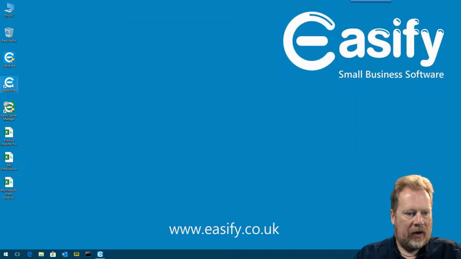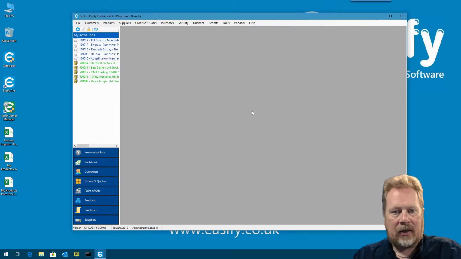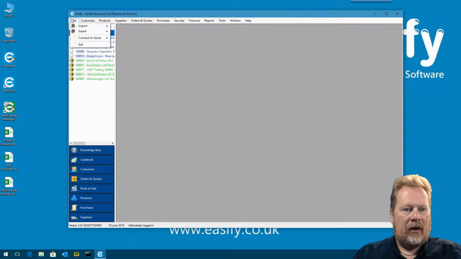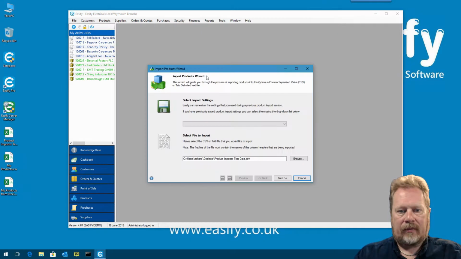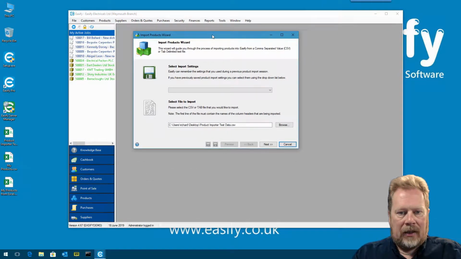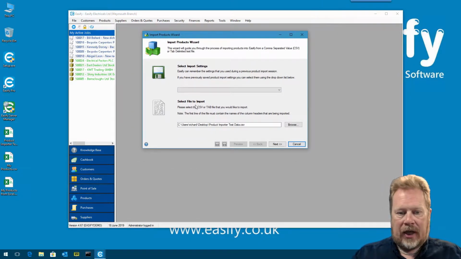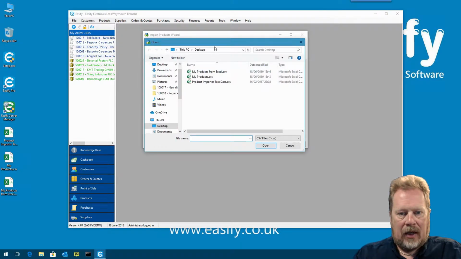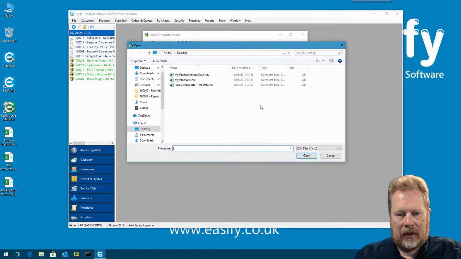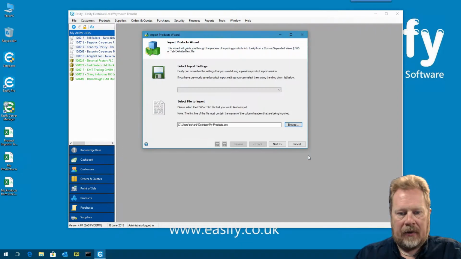So let's go and fire up Easify Pro. In fact, we've already got it fired up here. It's just hiding. And we're going to go File, Import, Products. Now then, on this window, the first thing we need to do is select File to import. So if you click on Browse, and we'll go to the desktop, you can see the CSV files that are available to import data from. So what we'll do is let's start off with the simple one that we manually created, myproducts.csv. And you select the file and you click Open. You'll notice as well we have a Select Import Settings box here.